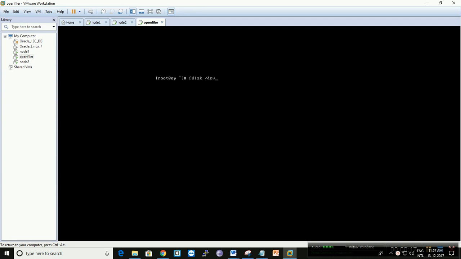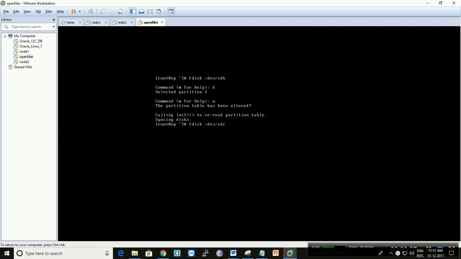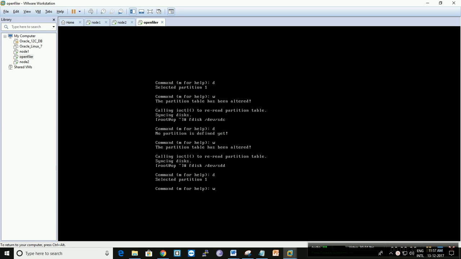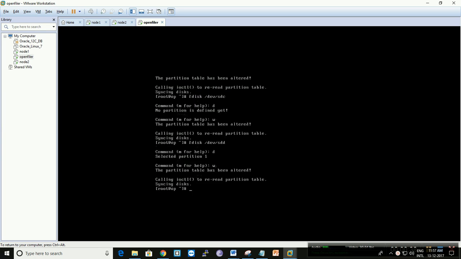fdisk /dev/sdb, delete, write. Then /dev/sdc, delete, write. /dev/sdd, delete, write. Partprobe to make that effect instantly change. /dev/sdb, /dev/sdc, /dev/sdd.